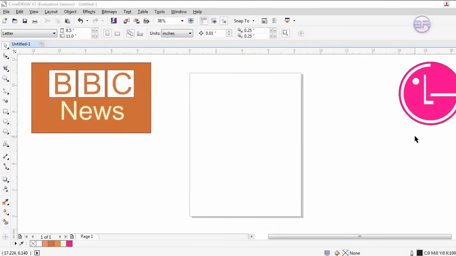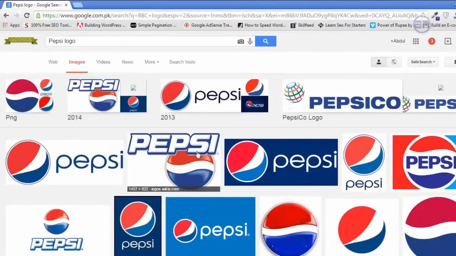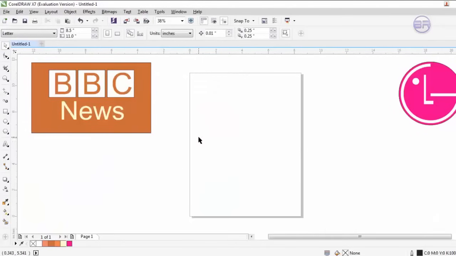Hi guys, welcome back to the CorelDRAW training. In this lecture we'll create a logo of Pepsi, which will be a basic logo like BBC and LG. If you go and write Pepsi logo in Google, you will find this kind of logos. So you can see we'll create this logo, and this is very easy to create in CorelDRAW.